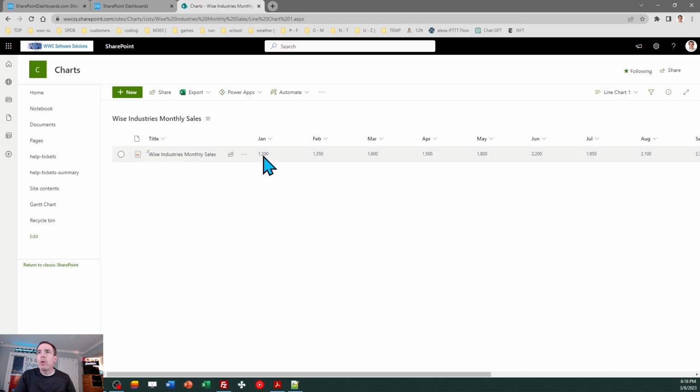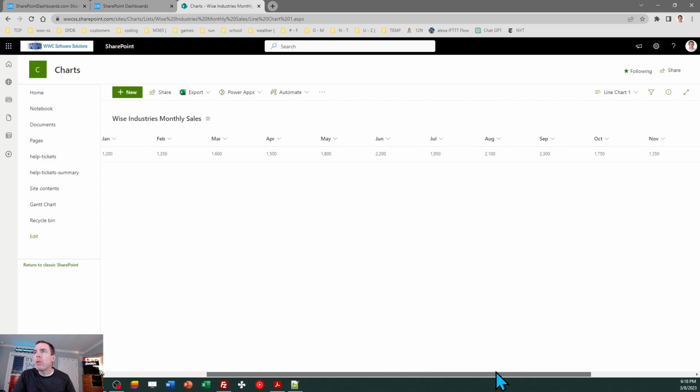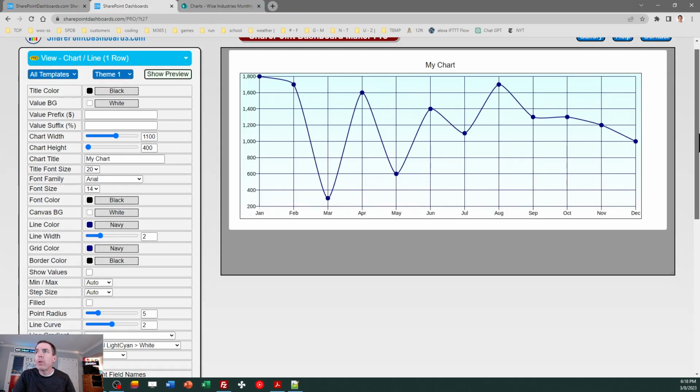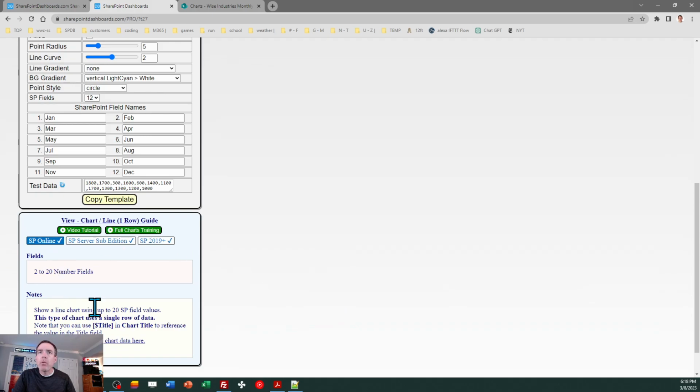Alright, so what we have here is our summary data. So in our last training, we looked at how you gather up this data. And this is an example of a type of chart that works from one single row of data in SharePoint. There are different types of charts that you're going to work with, and you want to be aware of that. And it will tell you that in the notes in the lower left when you're working with the template. So if you scroll down under every template, you'll see a notes section which will give you that information.